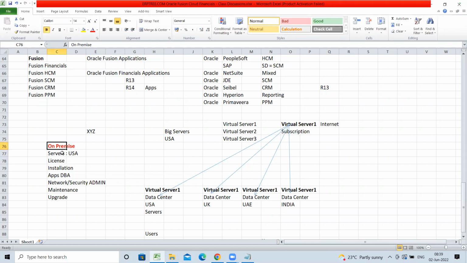On-premise means we have physical servers which are owned by that company, and they have to take a license to use any application from Oracle. Once they take the license, those applications need to be installed on the servers with the help of apps DBAs, and they have to take care of networking and security. There will be network admins, security admins, and all. They have to have their own technical team, take care of server maintenance on their own, and handle upgrade activities.